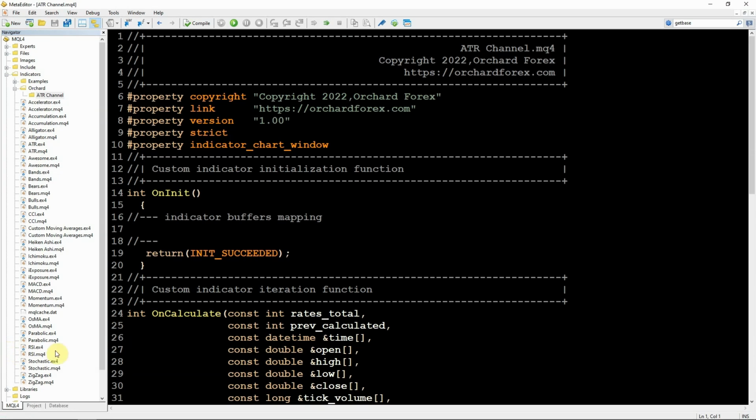Close up this panel to save a bit of space. So the code always begins with some comments, a set of properties, copyright, the link and the version. They've all come from those panels that we filled in the wizard. Property strict is here because MetaTrader 4 went through a change some time ago, and to maintain compatibility with the earlier version code, they've introduced this property strict. Setting property strict will tell the editor when it's compiling the code to compile under the newer structure. You should always use that.